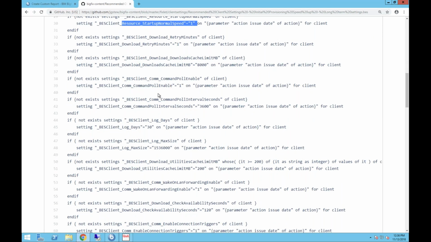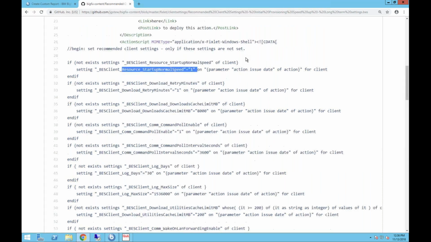So you can allow someone to override what you think those settings should be by using their own client settings.cfg or using their own BigFix actions after the fact. But the idea is you're basically saying if these settings are not set anywhere, then I'm going to set them. And so when you're talking about doing thin imaging through BigFix, some of these are very important, like download retry minutes. It used to be 1 minute, but now it's something else.